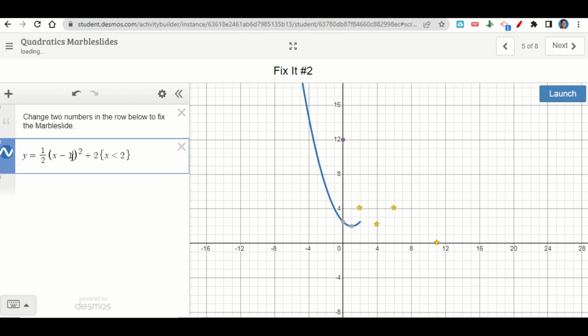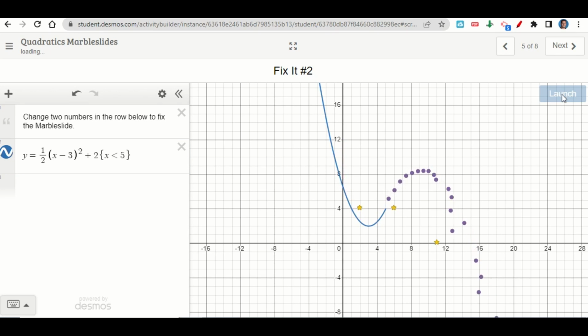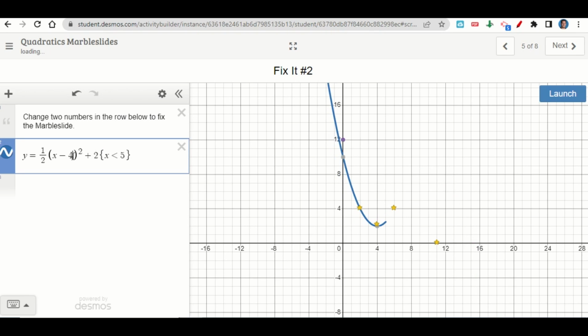So let's go ahead and slide it over to 3. That looks good. And then we need to change this to make it rise up a little more, so maybe to 5. Let's try that and see what happens. Okay, we're close. We can see that we're getting closer. So we still need to slide it over a little bit more, so maybe 4. Okay, that looks good. Now let's see what happens.